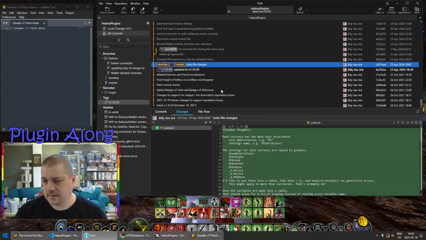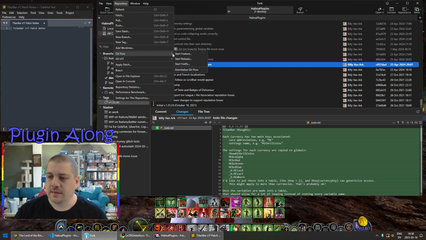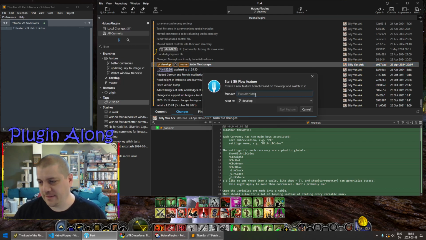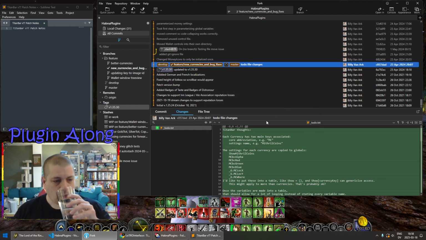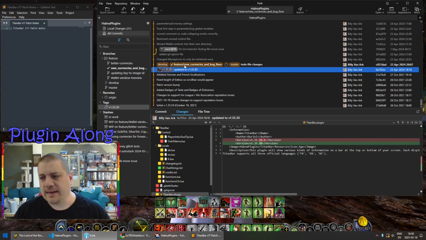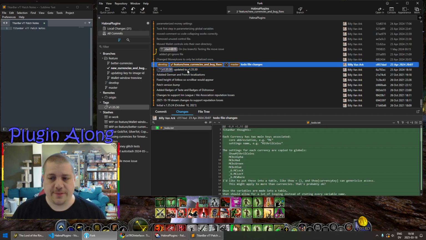Could actually advance to where the develop master branches are, because that will make life a little bit easier. Okay, so start a feature off of develop. 5 new currencies and bug fixes. Okay, so we're going to start that. All right, and in this UI, it's bold, so that's how you know you're working on that branch.